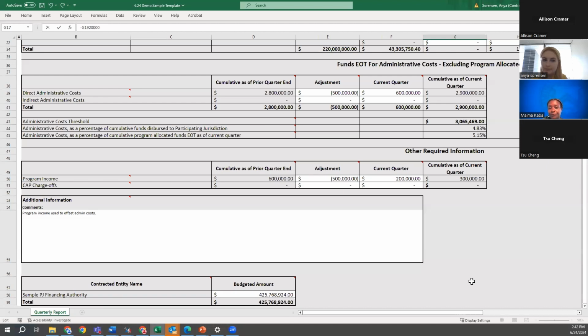Allison? Hi, Mayma. Regarding Anya's adjustment for the program income used for admin, when you go to the comment under direct admin, it states dollar amount of allocated funds. I thought we're only reporting funds used for admin that's part of the allocation. Program income's not part of the allocation. Program income is any funds that you accrue from the allocation, such as interest or any fees that you receive. So that's what's in reference to program income.